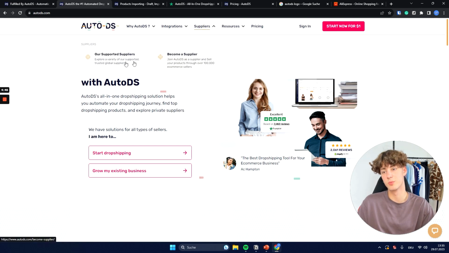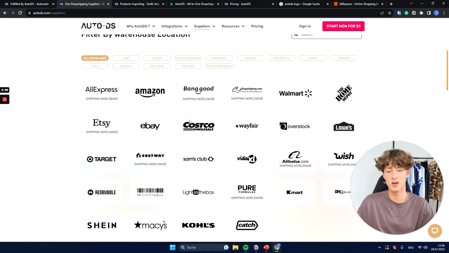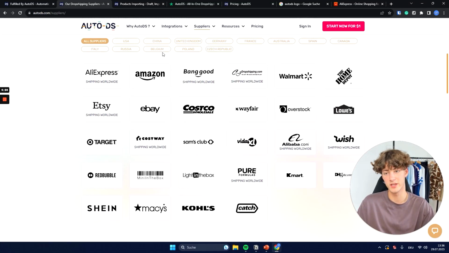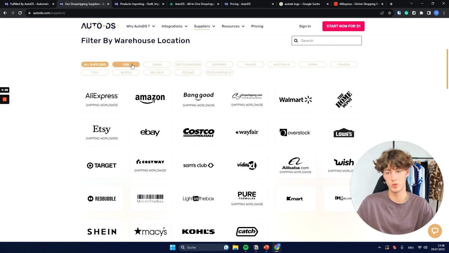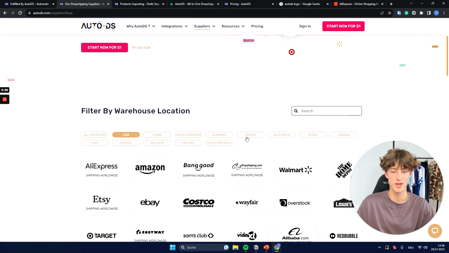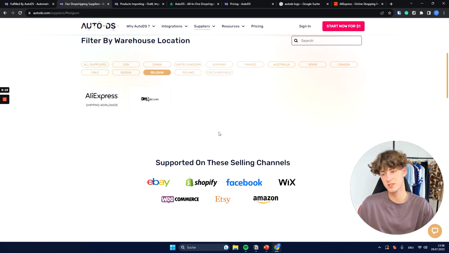Now when it comes to the suppliers, you have a lot of options. As you can see, these are all of the companies that are currently working in collaboration with AutoDS. So for example, if you're in the US, you will just have to tick USA right here, and then you can see all of the US products. If you're in Germany, for example, you can see, okay, for Germany there is Amazon, eBay, Costway and DHgate. If you're in Belgium, for example, then you have these two options, and so on.